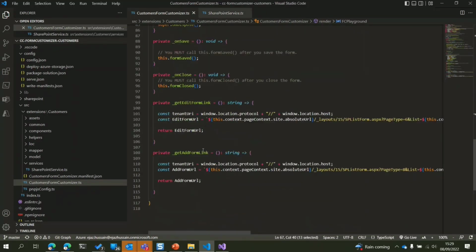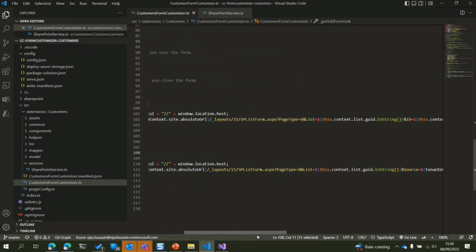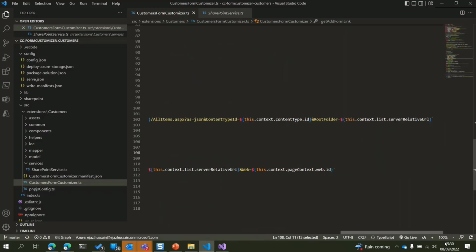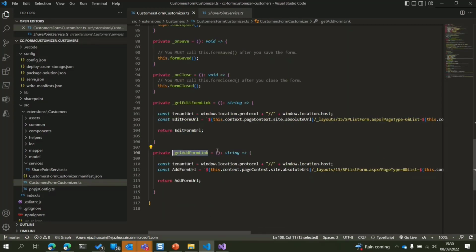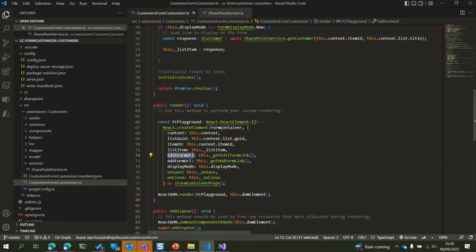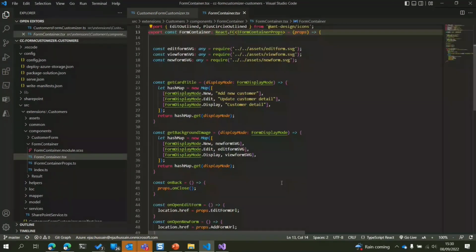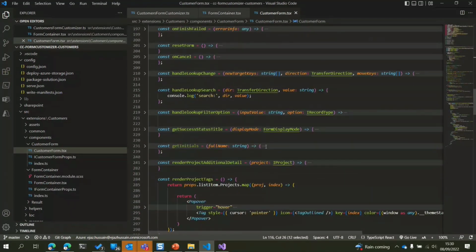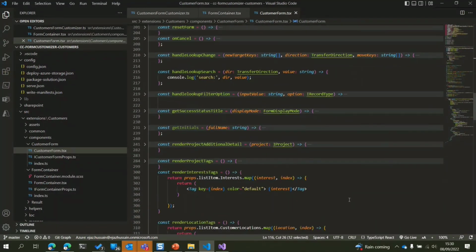Another thing it does is, as I showed you previously, you can build the edit URL yourself, so the user doesn't have to go to the list to do that. You can navigate from your custom form. This is how I build it, using source item IDs and getting the server relative URL. You can hook it all together, and it will open the edit form or add a new form from your form. I'm passing those item properties to my component, and from there I'm building a customer form, one big component. It's not a massive solution, just one simple component.